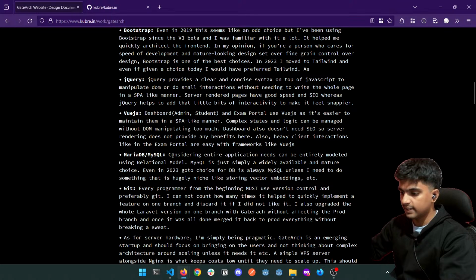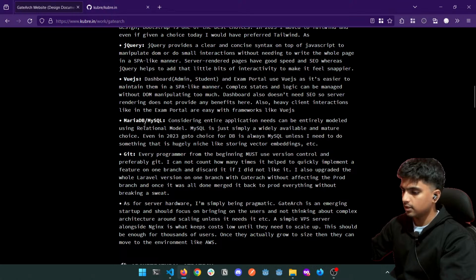Right? In the beginning, I said I don't. This website doesn't have that much dynamic interactivity, but you can imagine an exam portal would have a bit more, or a dashboard would have a bit more interactivity. That's why I use Vue.js for those specific parts, which makes it harder to do SEO, but a dashboard doesn't need SEO.